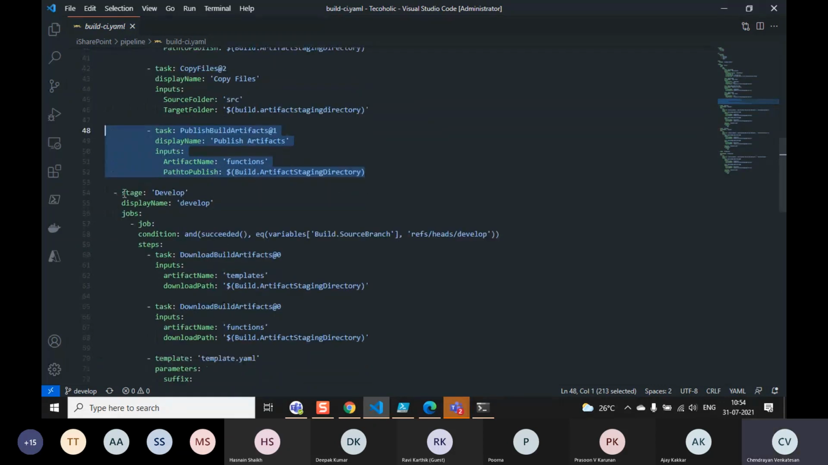Then comes the deployment. Here is where I define my release pipeline. I'm saying, for the development stage, go ahead and deploy this. For this, I've made a condition: when a change happens on the development branch only, do this. Because I can't make a development change and have it deploy to the main branch and to production. I'm not going to do that.